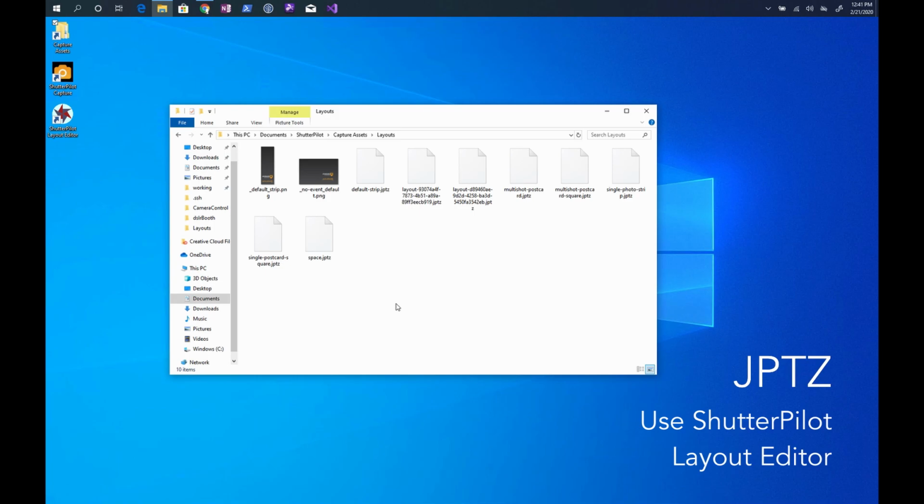In previous versions of Capture, it just picked the first image, which was either a PNG or a JPEG, though we recommended PNG just for the cleanliness of the resulting photo, not because we needed transparency or anything like that. In Capture 4, you can have multiple JPTZ files and select the layout that you want to use from the settings screen within Capture. I'll leave a link to the crash course in Capture where we go over each of the different settings within that settings screen. I'll leave that in the description below as well.